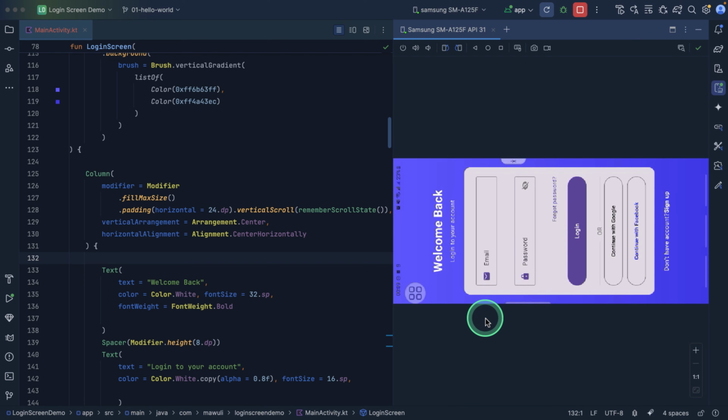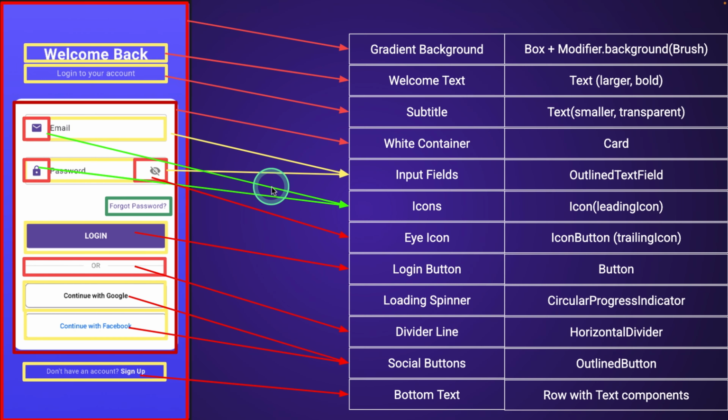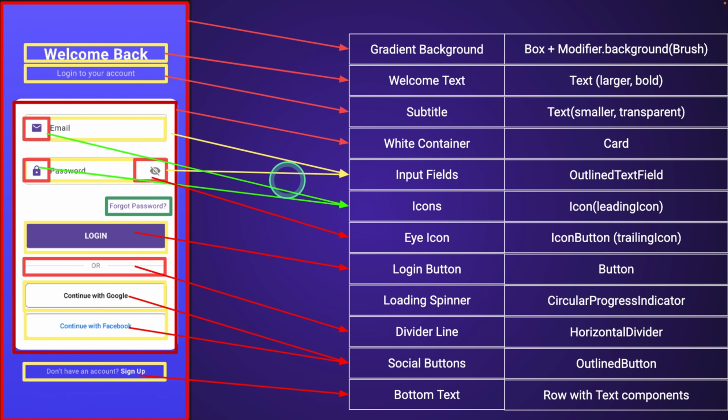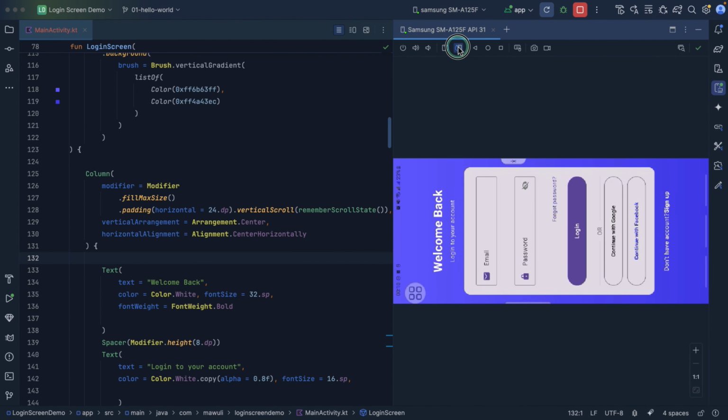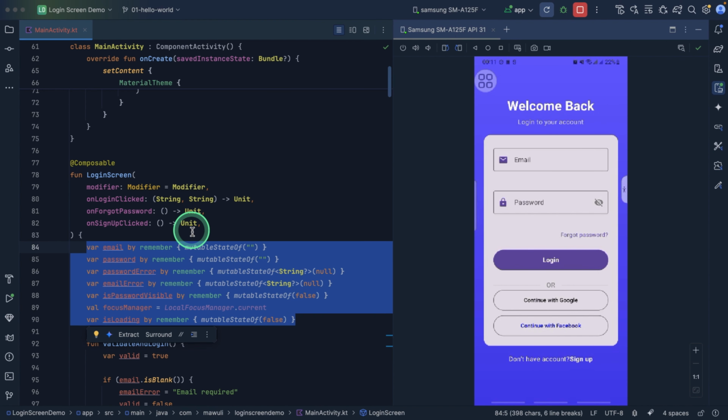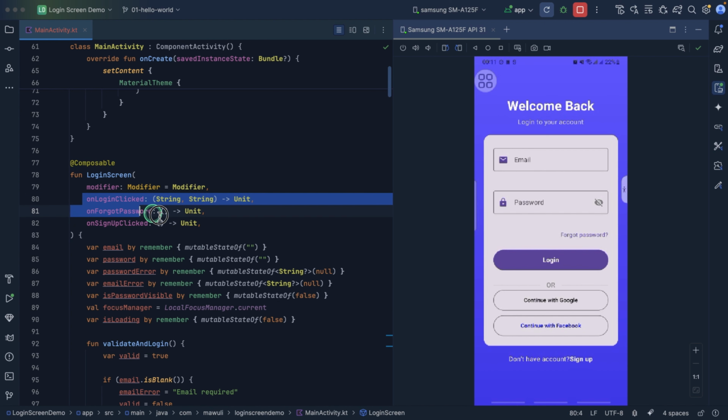So this took a lot of time, but let's quickly see what we've learned. We've learned how to break down a simple UI design into Android components, or composables. We started by building with basic components like the text and the box, until we were able to design this complex layout. We used state management to track the password and email the user is passing. We added validation, loading states, and keyboard handling. We also passed the callbacks for handling the login click, forgot password, and sign up.